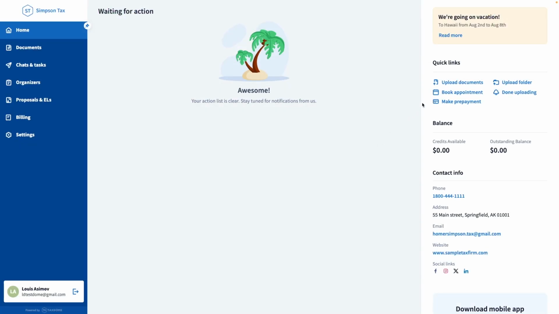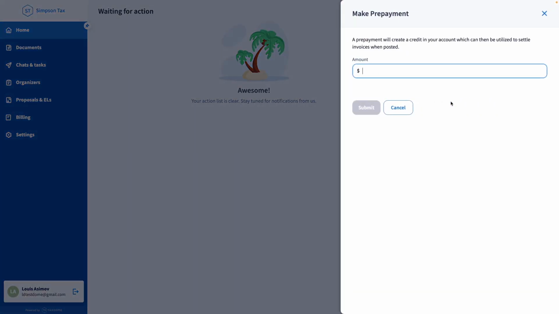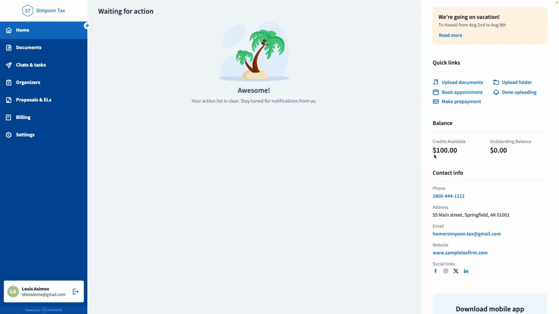With prepayment enabled, your clients will see a Make Prepayment link on their dashboard. When they click on this link, they can enter the prepayment amount and submit it. This makes adding credits to their account quick and easy.